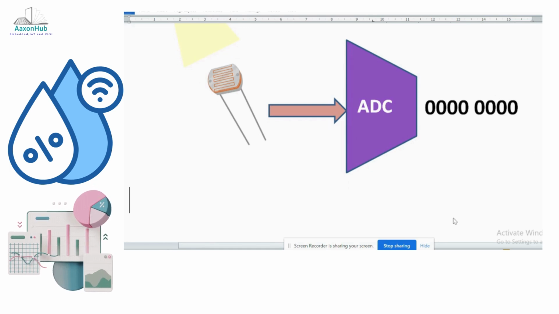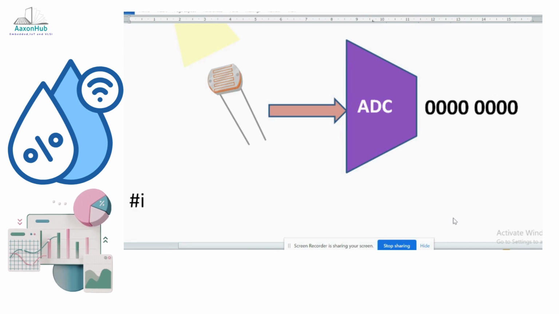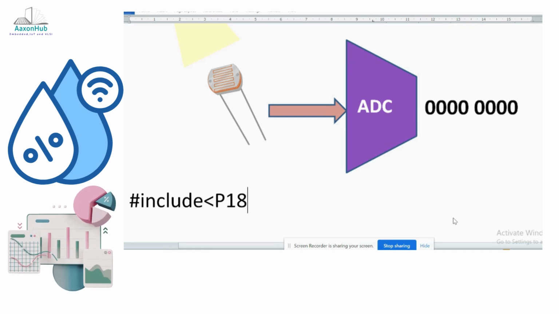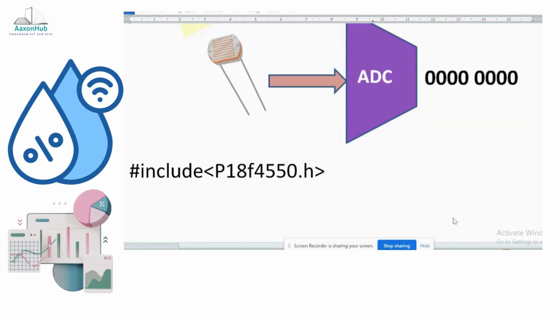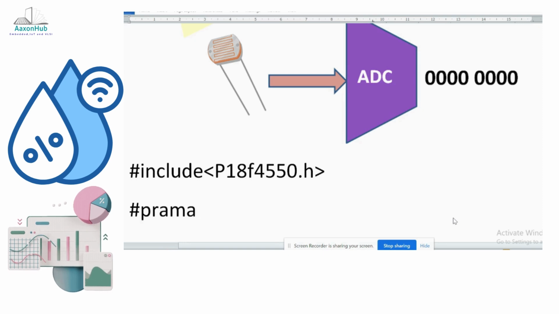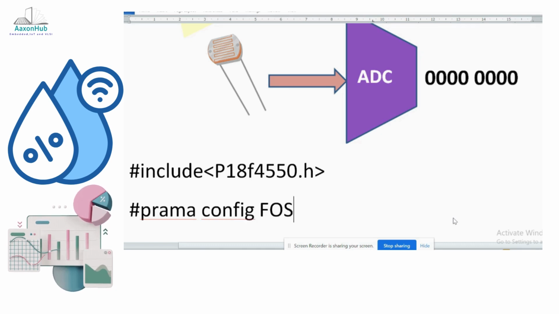So let's start writing embedded C based code for ADC interfacing. The very first line you need to mention is the header file: hash include P18F4550.h. After that, we need to mention system settings using the pragma directive. So, pragma config is nothing but a directive, where you are mentioning some of the settings. Oscillator selection is HS.